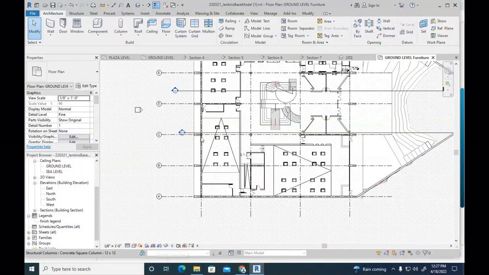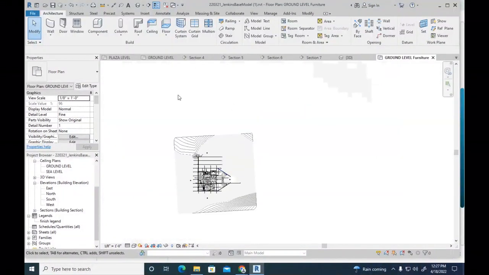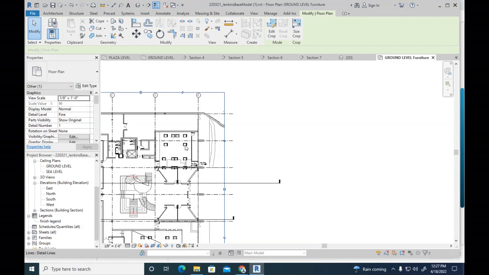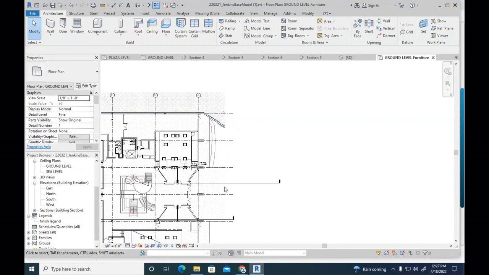Do not crop view. So we made crop regions. Do not crop view shows you everything outside that crop box. Show crop region is what we use to kind of limit our drawing, right? We can change our framing there. And if I hide crop view, I can get rid of that line.